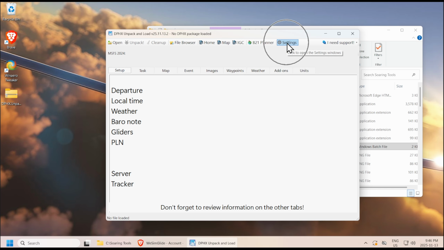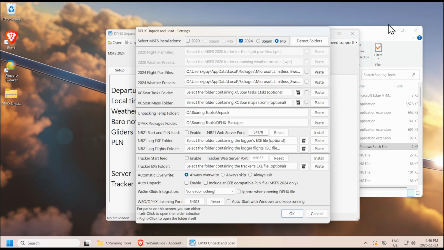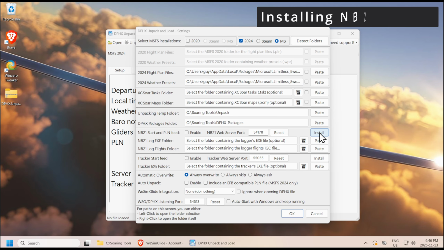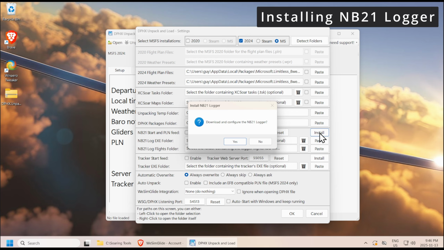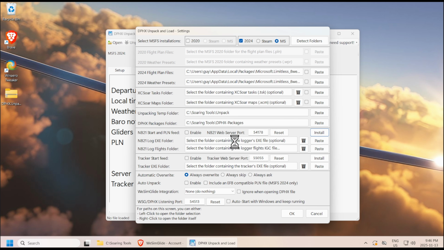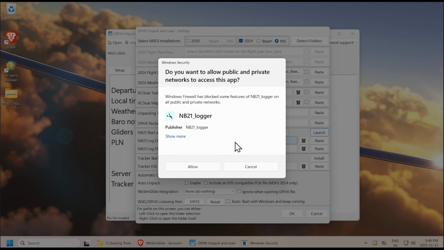So if we go back now to settings, I'm going to close this. It's in the way, and we try again to install the NB21. See, now it knows I am connected, so it asks me if I want to download and configure the NB21 Logger. Of course, I say yes, and you let it go.